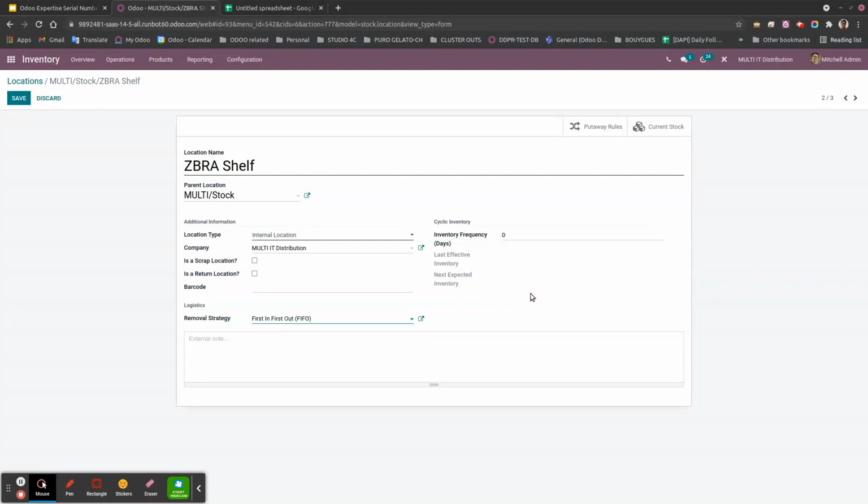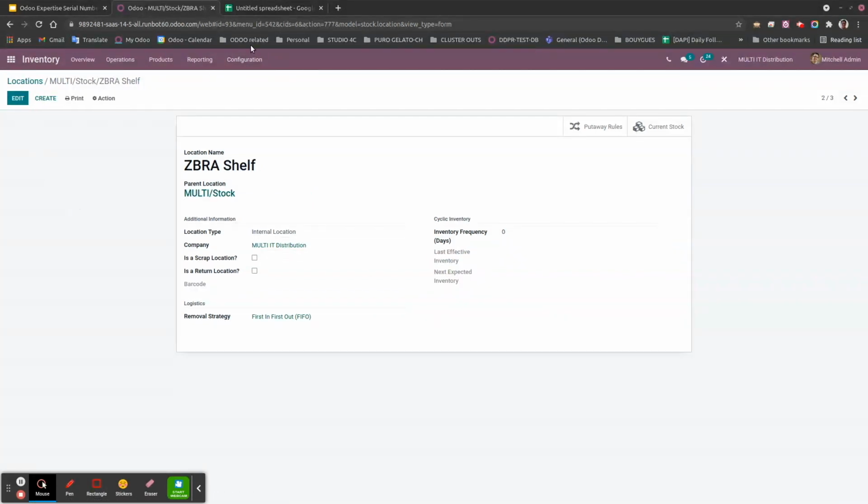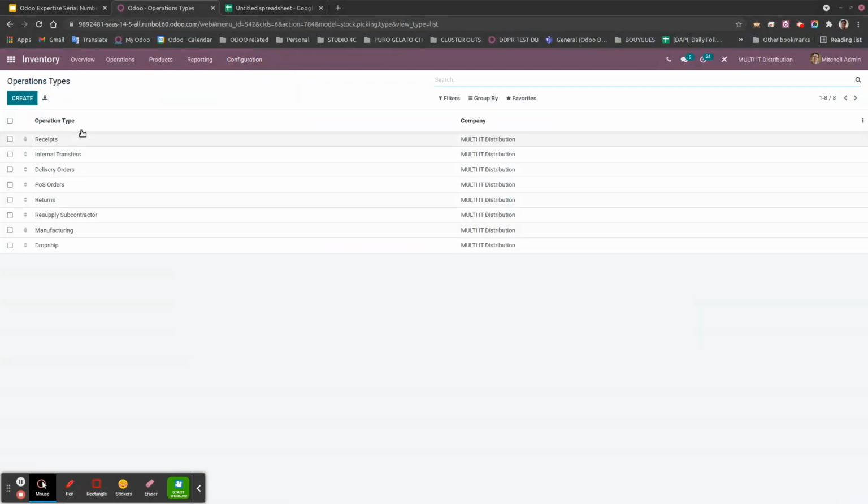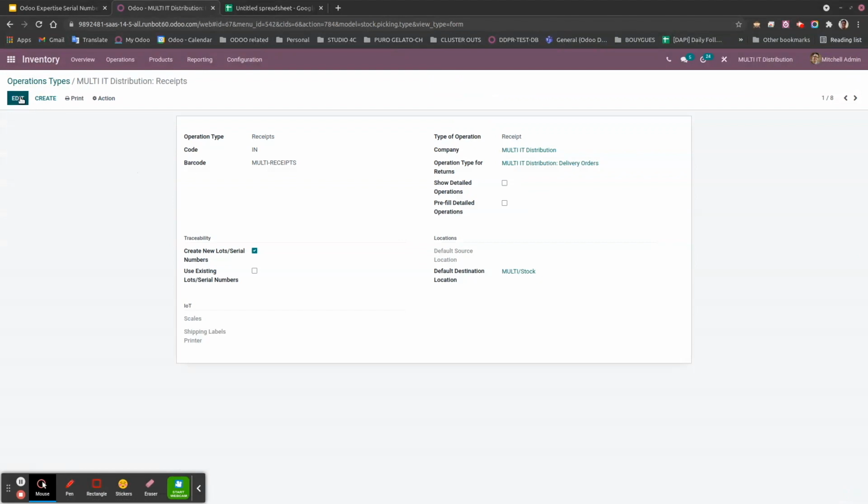Important thing to keep in mind is that the removal strategy that we choose in the product category will always override the one we choose in the location. Okay, so if you have different ones between location and product category, the product category is gonna take the lead. We're gonna save that one as well. Okay, now we're gonna go to configuration, operation type, receipt, edit.